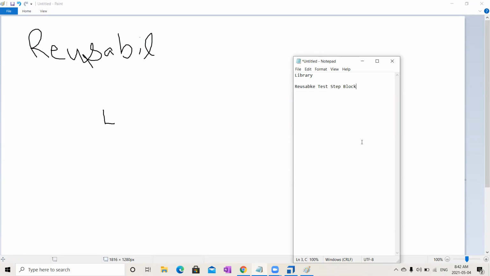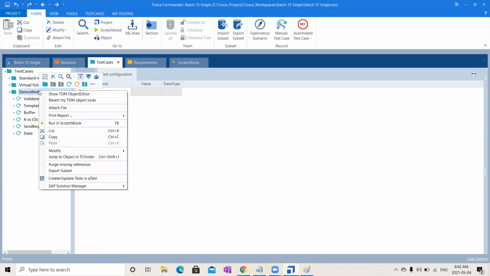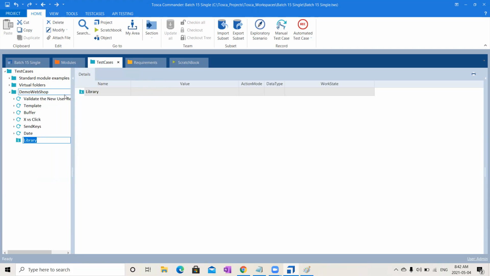Okay, so I will show you how we can create that. If you go to your project folder, that is demo web shop, not only demo web shop, let it be any folder. If you right click on it, you can see an L shaped icon here. See, if you mouse over, what does it say? Create test step library. This is the icon to create a library. Just click on it. See, it will create a library for you.